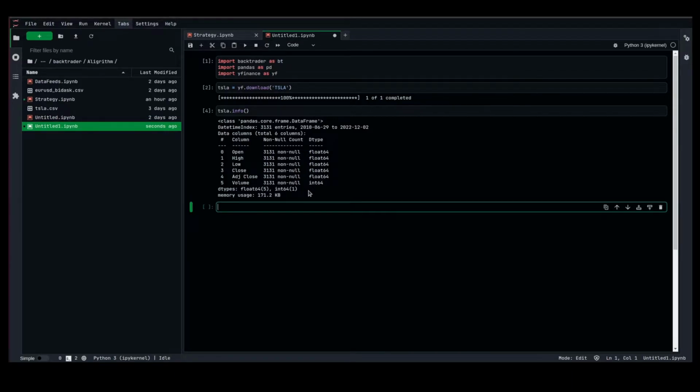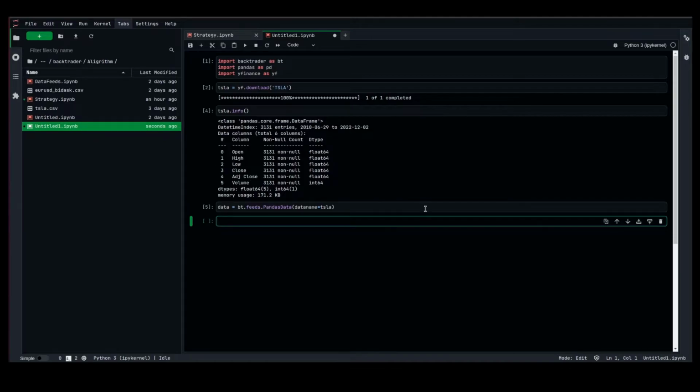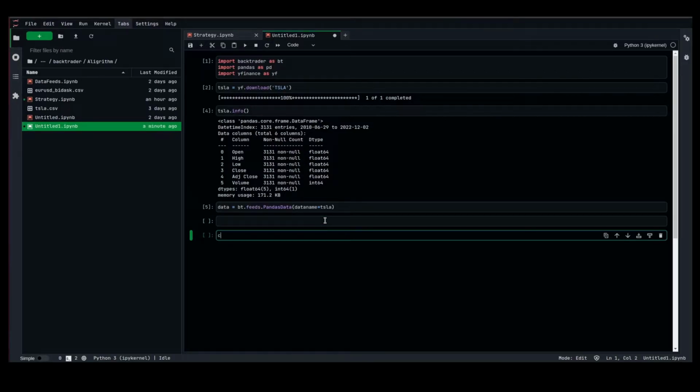Now let's parse the data as we learned in the previous lecture. Let's call it data, which is equal to bt.feeds.PandasData, as we learned, because this is a pandas data frame. Name equal to TSLA. I think this one will work directly because the index is already indexed and the names are similar to the saved format.